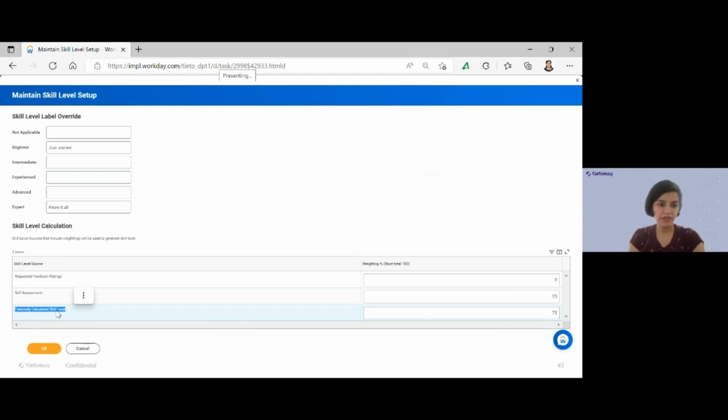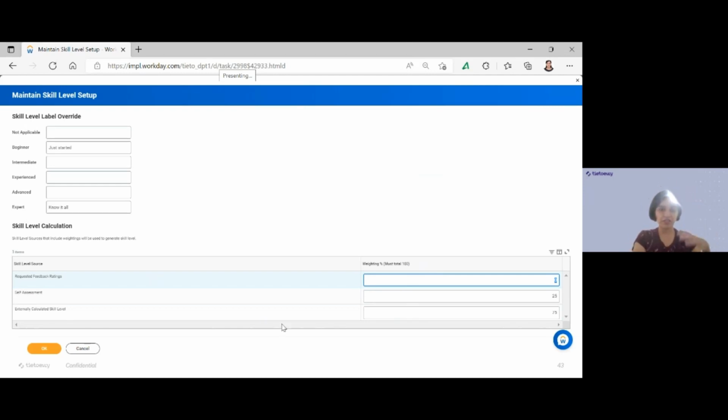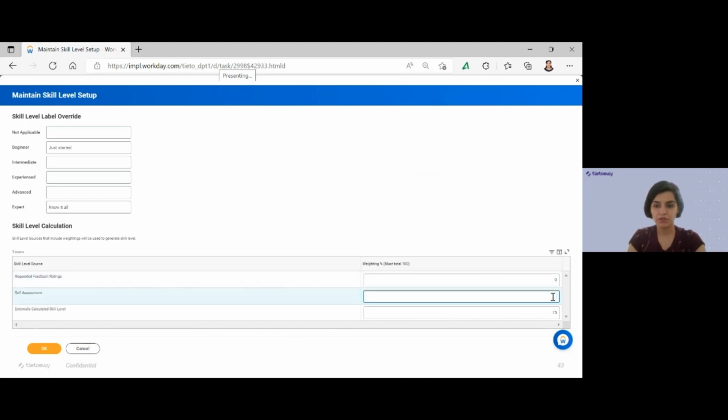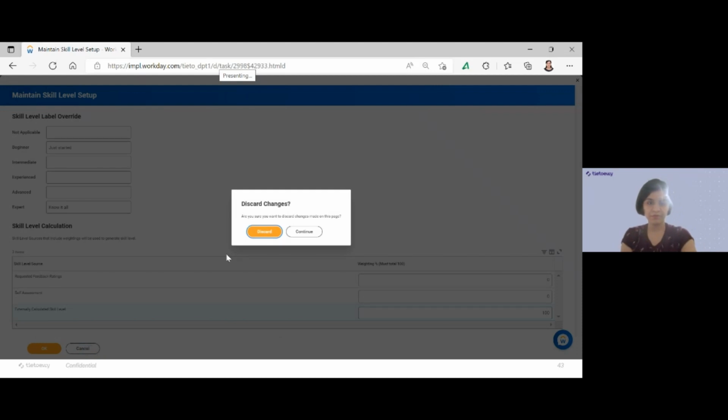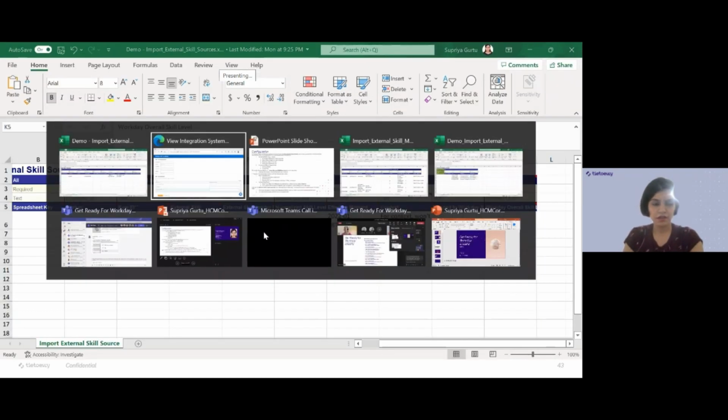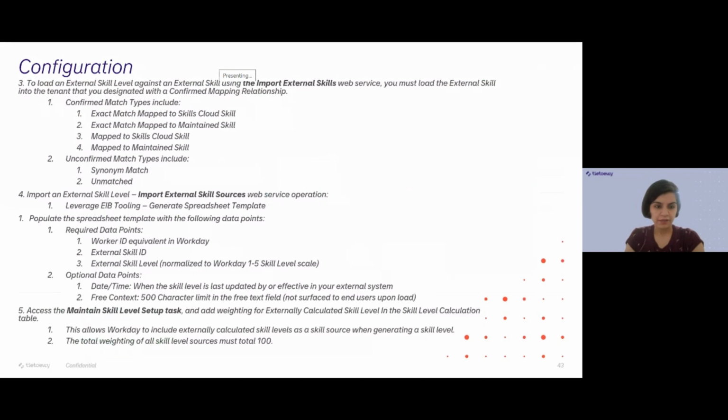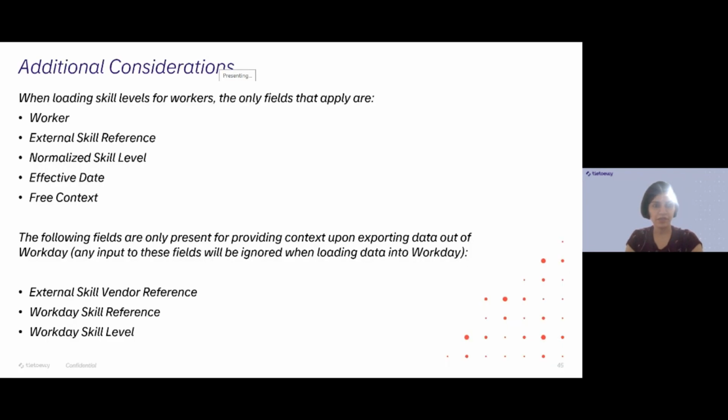It's called externally calculated skill level, and based on your requirement, you can give the weighting so that all three of them can act in aggregation. If you do not want to utilize any of this, just make them 0 and then put 100 in the others. So whichever way you want to configure can be done. And total weighting of the skill level sources must be 100. And yes, so we have seen that.